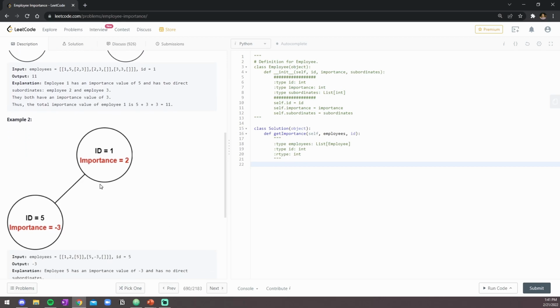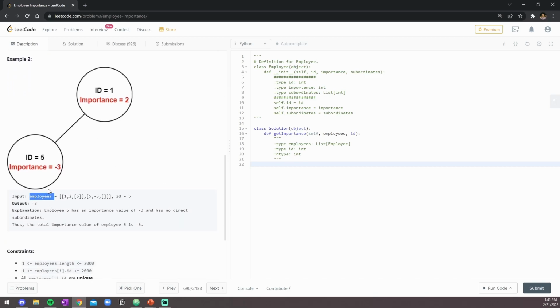Okay. Now for the second example, employees is equal to this list right here with two different employees, employee ID 1 and employee ID 5. Employee ID 1 has importance value 2, and a subordinate of 5. Employee 5 has a value of -3 and subordinates are none.